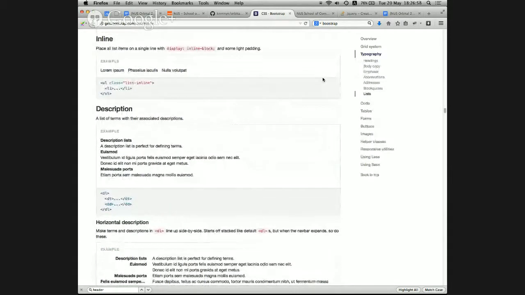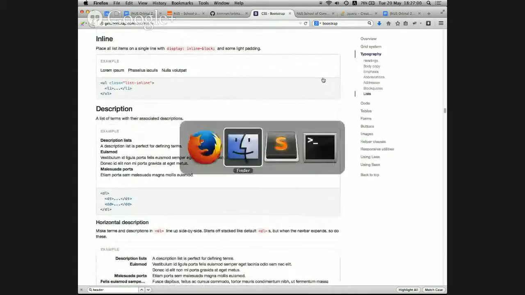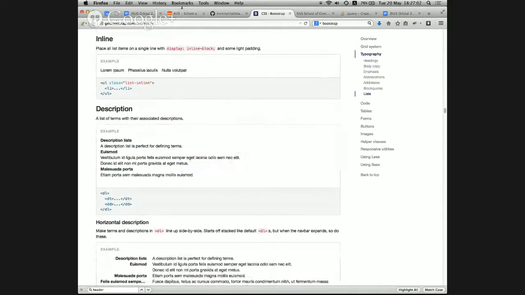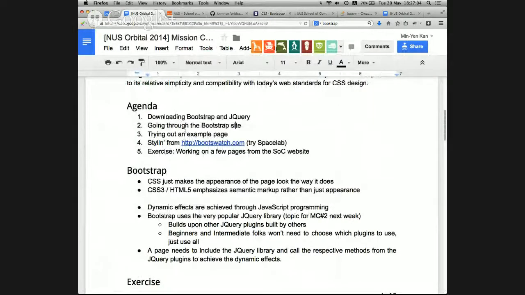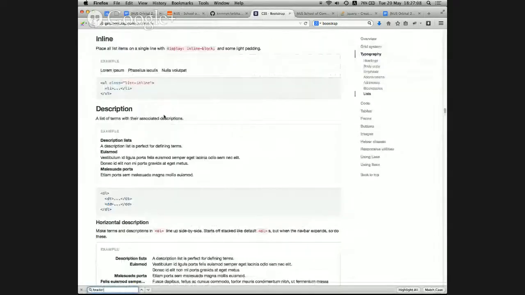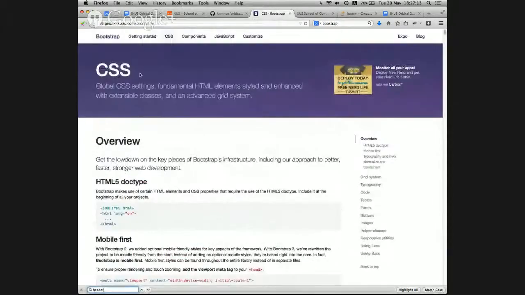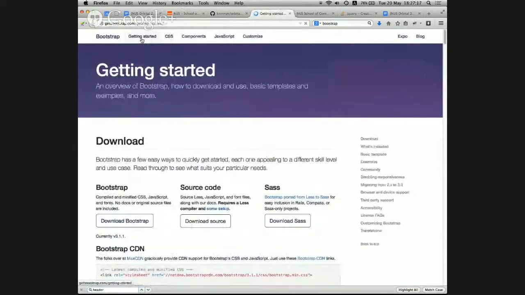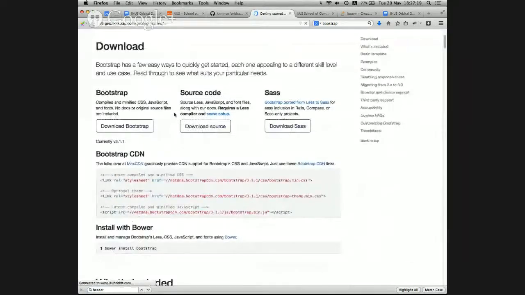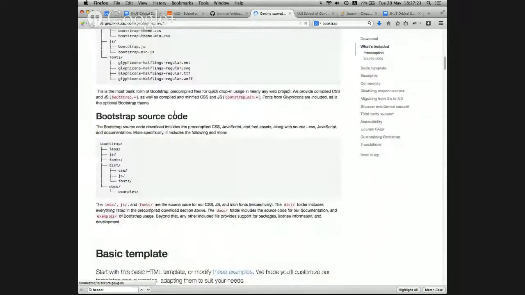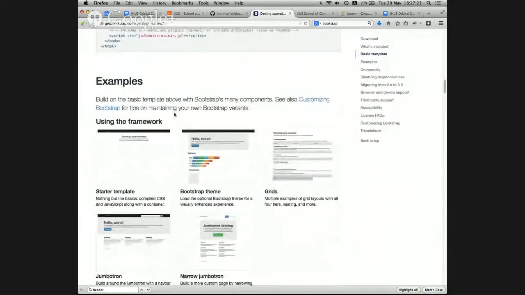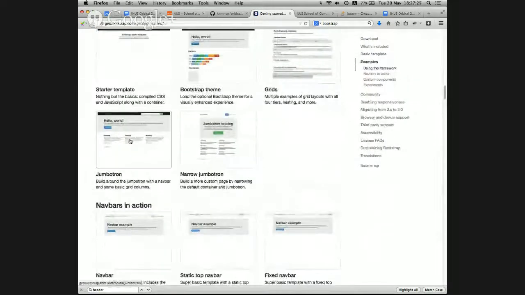So there are lots of things that you can do, but it's more fun to play with an example, right? So that's exactly what we're going to do now. Okay. So we're going to take an example page from the Bootstrap website. I'm going to go back to the top. Okay, go to Getting Started. Okay, and then you can download one of these basic templates. We're gonna start with the Jumbotron.